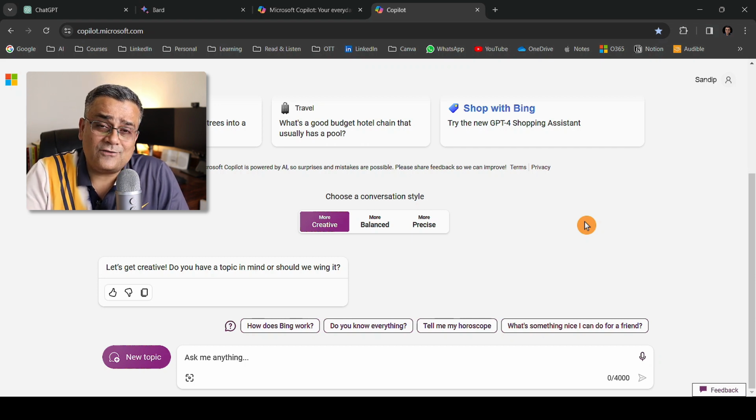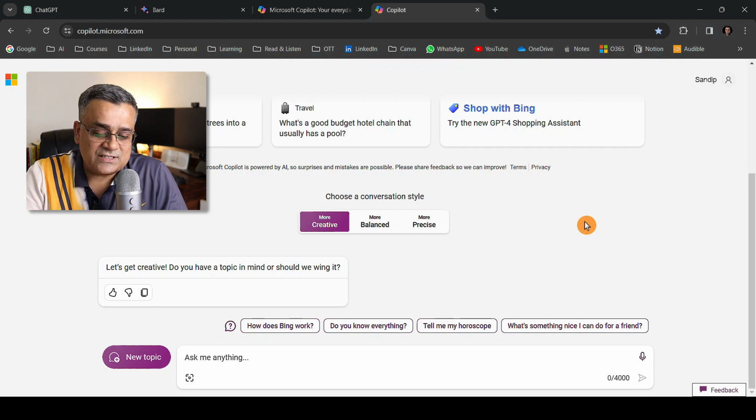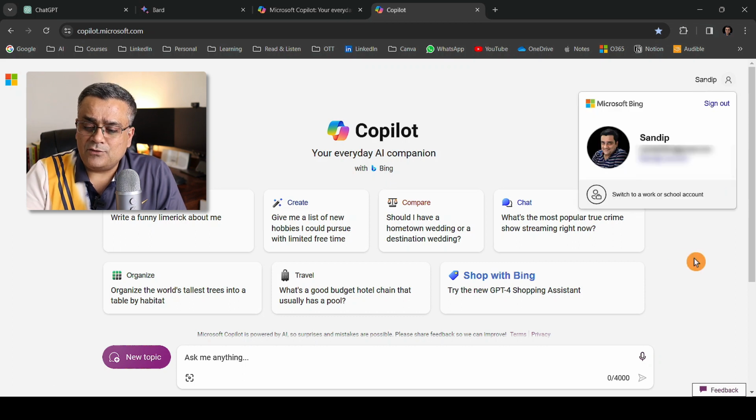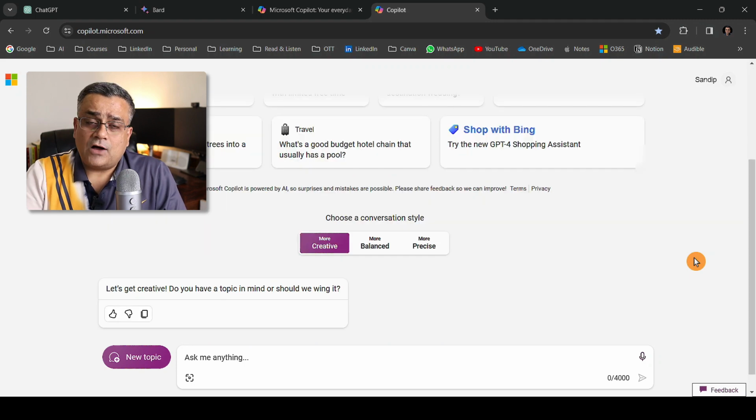In Google Bard, you have the options of shorter, simpler, or lengthier, all those things. But here, it's creative, balanced, and precise. Based on the topic you are working on, you can choose any of these styles. Now, if you click on your name, you will not get many options here. It will just show which account you logged in with, and that's the only thing available here.